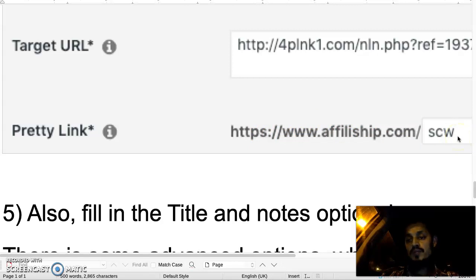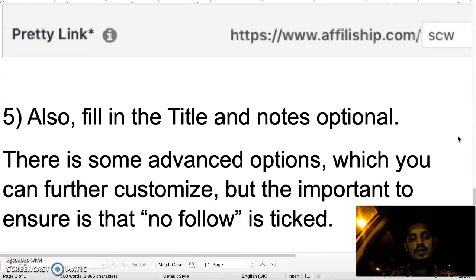is affiliateship.com/SCW, because that's what I put in, and you can put in whatever you want for your link, from your domain. You can name it any link you want, any word that you want, and it will just create that.